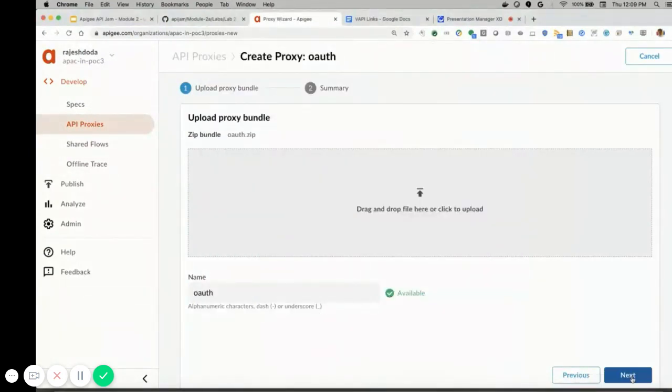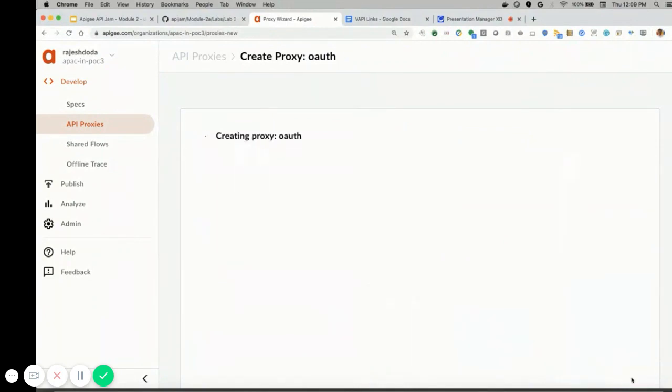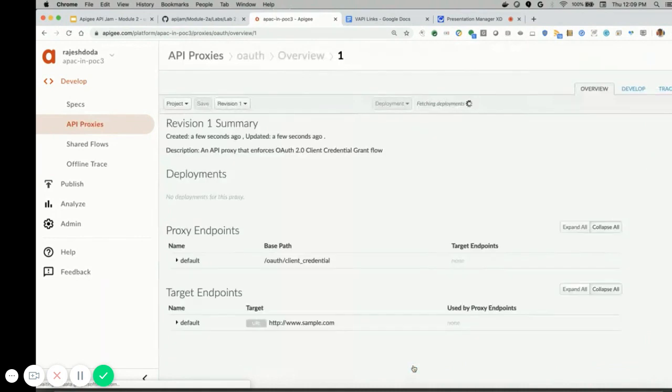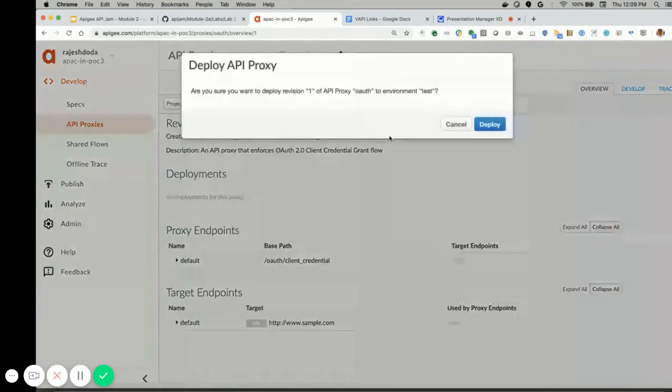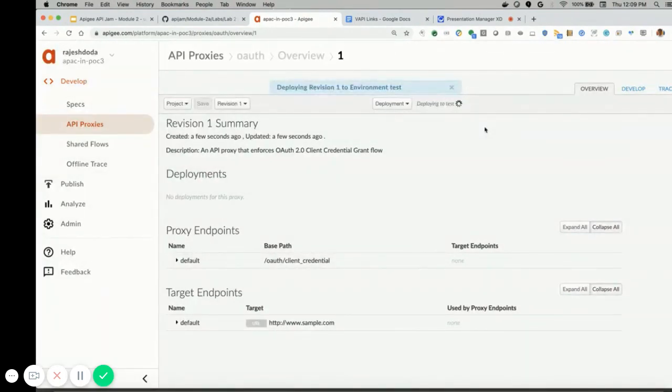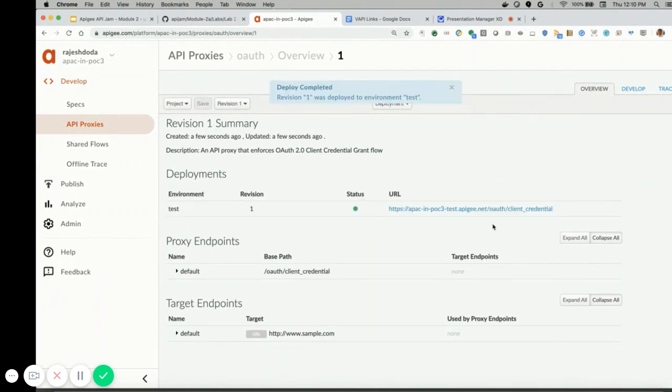It's doing the verification. Based on the bundle, it's generating the proxy on the Edge platform. If you notice, by default this is the base path, and there's no need for a target endpoint. Here's the sample one. Let me deploy into the same environment where my previous proxy was, test. Now this endpoint is available, but to access it we need the API key and the secret, because internally it's expecting them.